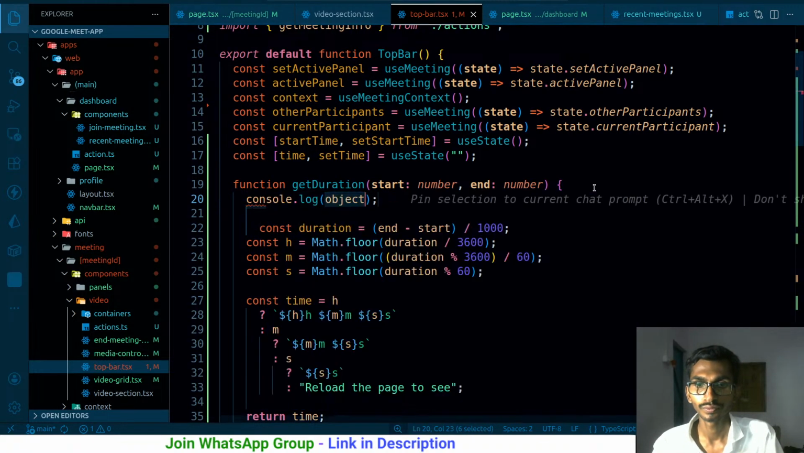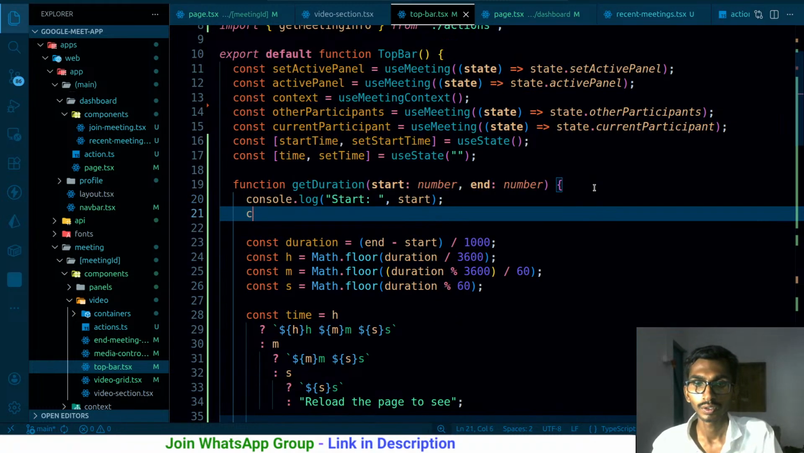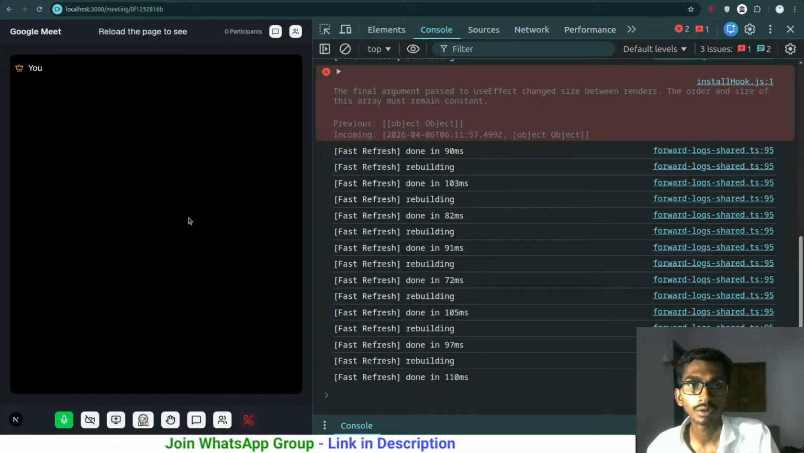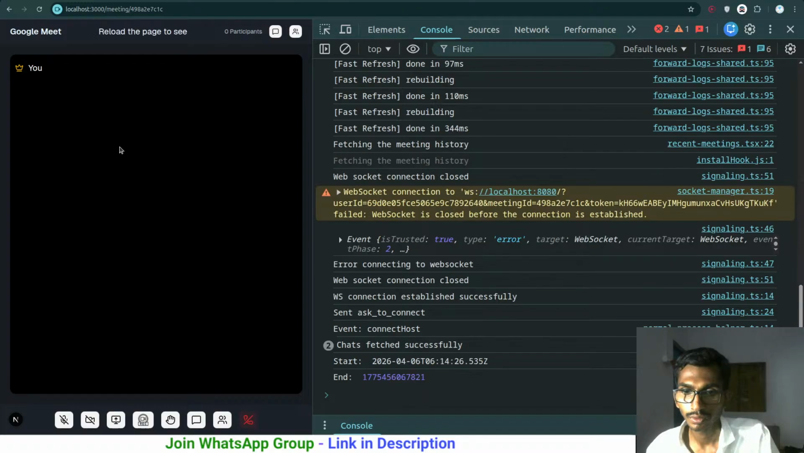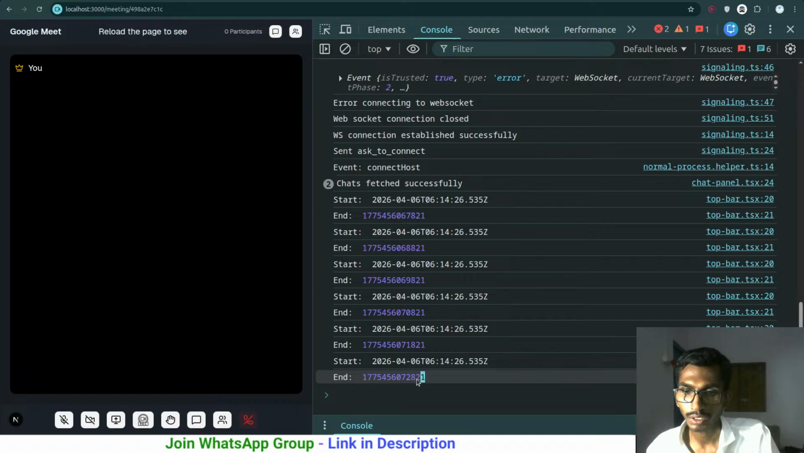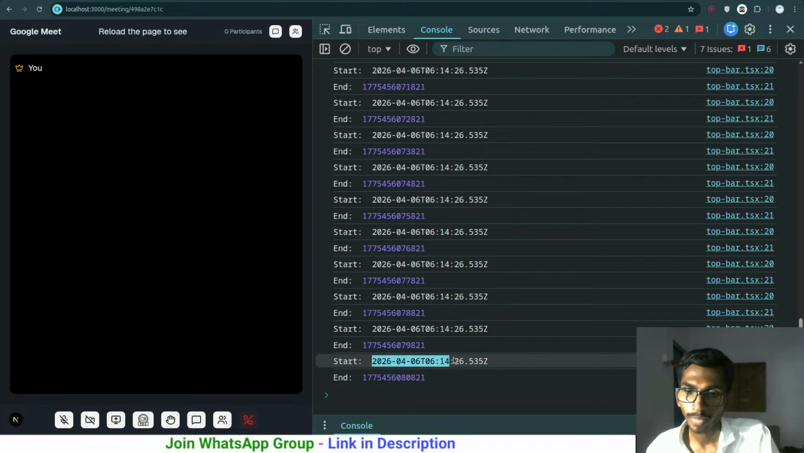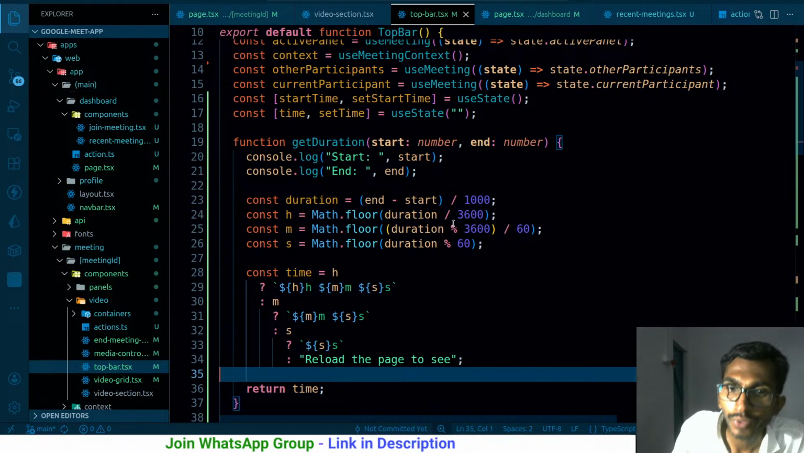console.log start is gonna be start, console.log end is gonna be equal to end, because if I see this particular message, that simply means there is no timing at all. End it, start it. So I am getting the value of end here. There is this problem that the start that I'm getting is in the date format, the end that I'm getting is seconds. Okay, got it. So the problem is this.